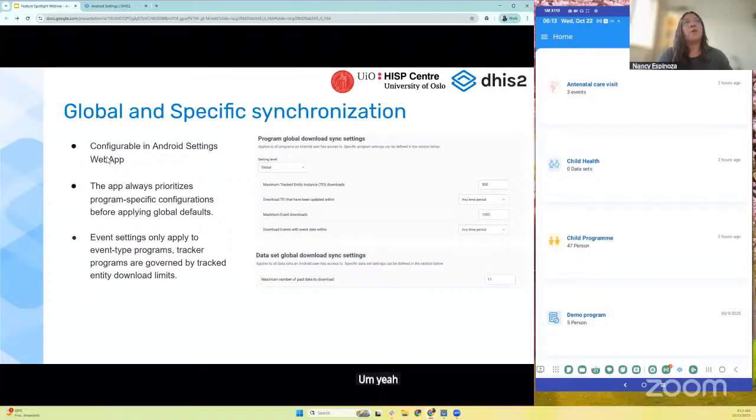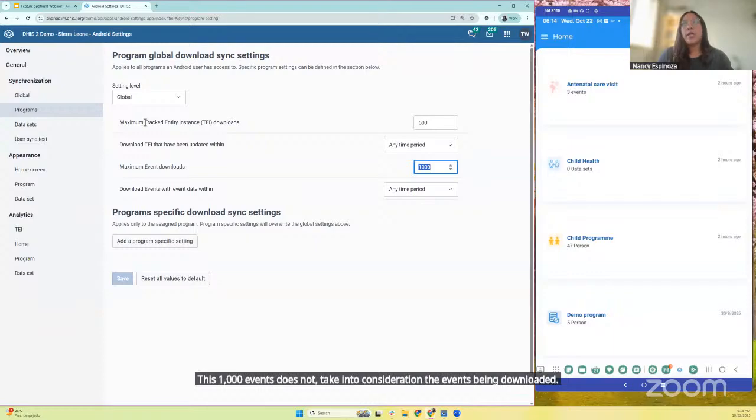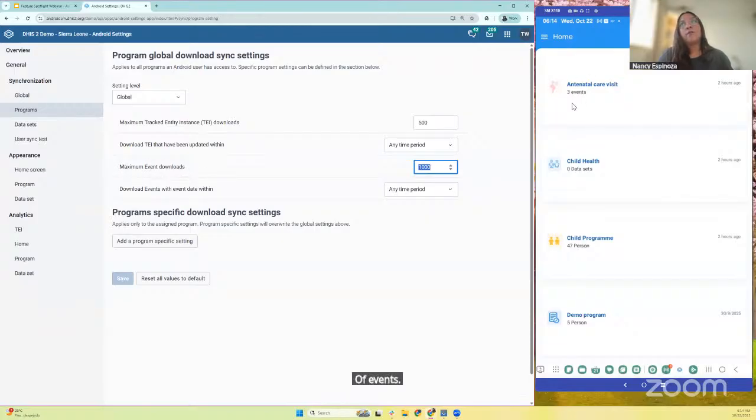Yeah, so, and event settings. The event settings one, this one, it's saying 1000. This 1000 events does not take into consideration the events being downloaded in the tracked entity instance. So for now, we can only limit the number of events of an event program. So for example, let's do an example with the app. I'm going to say I want 50 tracked entity instances, and one event. I'm going to save and save.